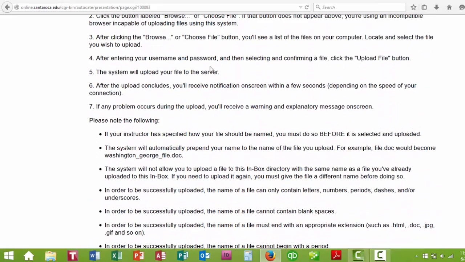Once you upload a file, and there's directions here as well, nothing shows up in the gradebook until after I've manually graded the file. So you won't see anything there.